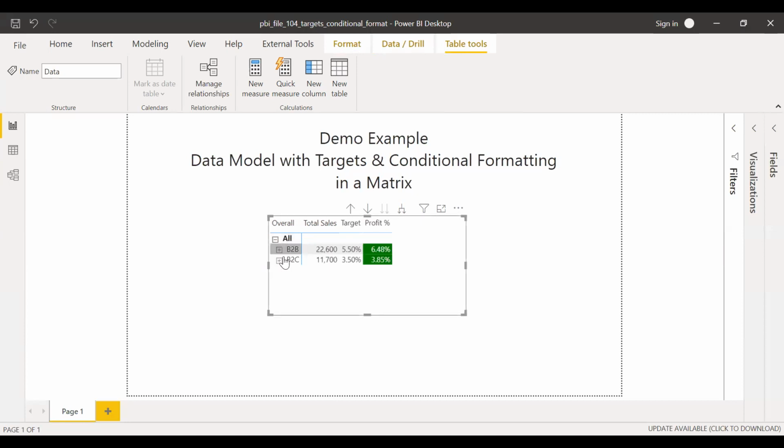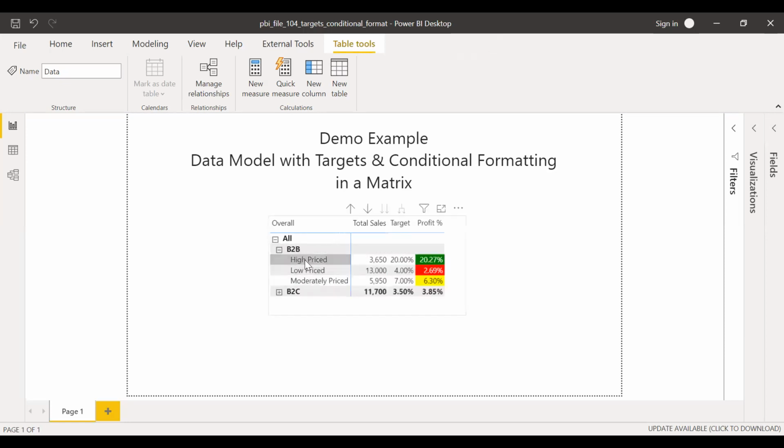Let's say someone at a business category, B2B or B2C, wants to see it, they have different targets, right? We can see here 5.50 and B2C 3.50. If the product managers want to see, they have different targets too. At a different level, you have different product categories like high priced, low priced, moderately priced, and they have different targets. The profit percentage is color coded based on these targets. Before we start to build this, I want to show you how the data looks, the targets, and how it has been modeled into this PBX file.